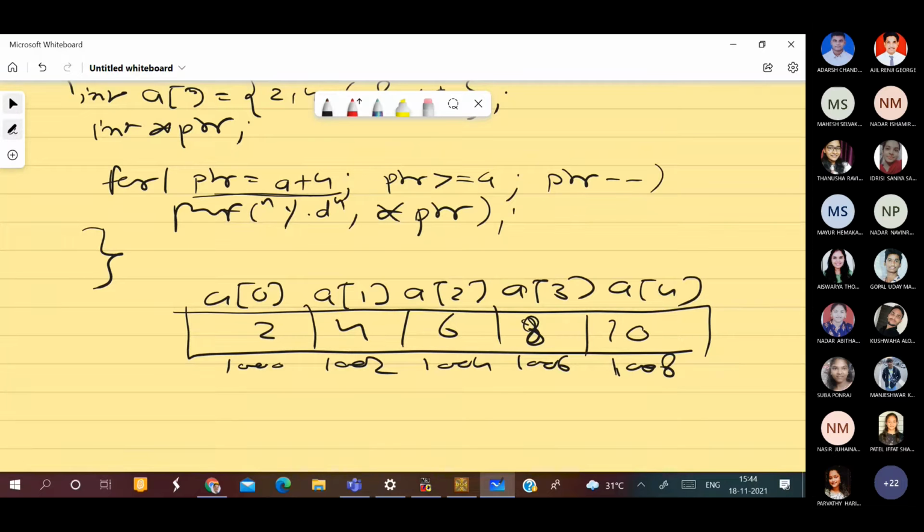So PTR, look at this for loop. PTR is A plus 4. What is A? A is 1000. A plus 1, A plus 2, A plus 3, and A plus 4. Is that clear, students? Yes, sir. So what is PTR right now? 1008, right? And what is A right now as per this diagram? 1000. So is 1008 greater than or equal to 1000?